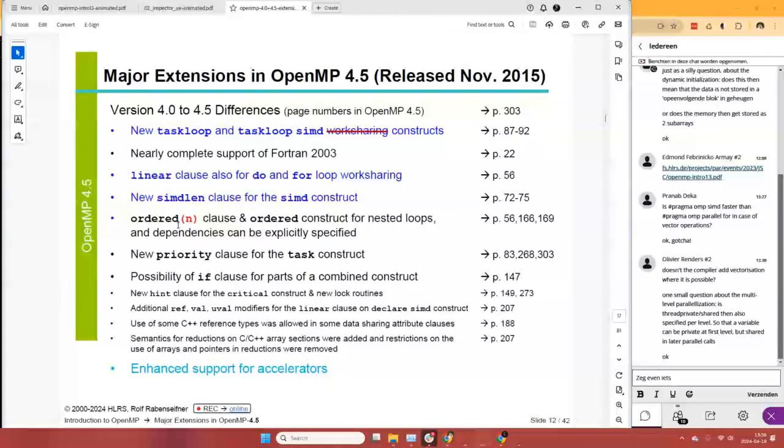Then ordered can now have an argument, so the clause, and the ordered construct can also have that, and that is required for nested loops. So that is similar to what you could already do with collapse, for instance. Collapse tells the compiler that it could merge the iteration space of nested loops. So here you now have the same for ordered.